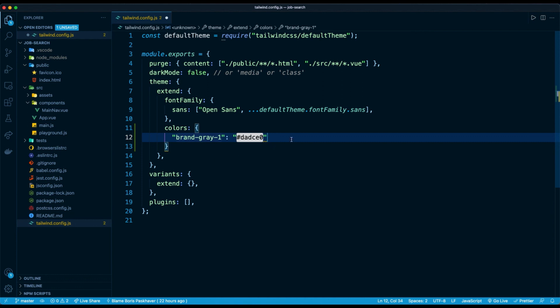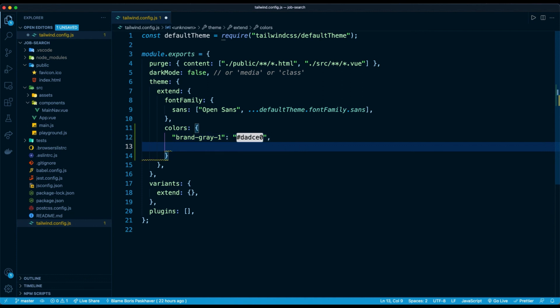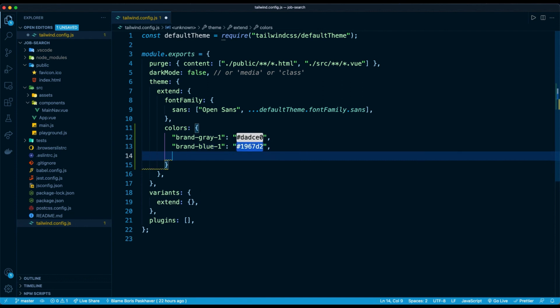But for now, I want to add 2 more colors that we're going to need throughout the project. So I'm just going to add another key value pair to this object. The next one is going to be brand-blue-1. We're going to have a common blue color throughout the app. And this is going to be hashtag 1967D2. You can see it's that blue color. Again, these styles are taken and inspired by the Google Careers website, so I am not a designer. I did not come up with these myself. I just took the corresponding styles and we're copying them over here.